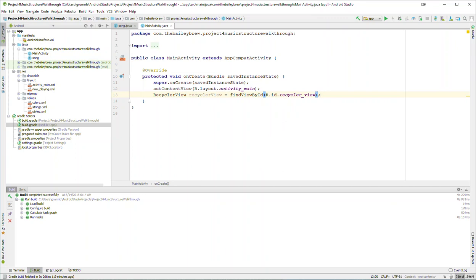RecyclerView, just like a list view, has an adapter of some kind. It's what takes the input data and formats it in a way that you can send it back to the recycler, and then the recycler will just repeat those items.